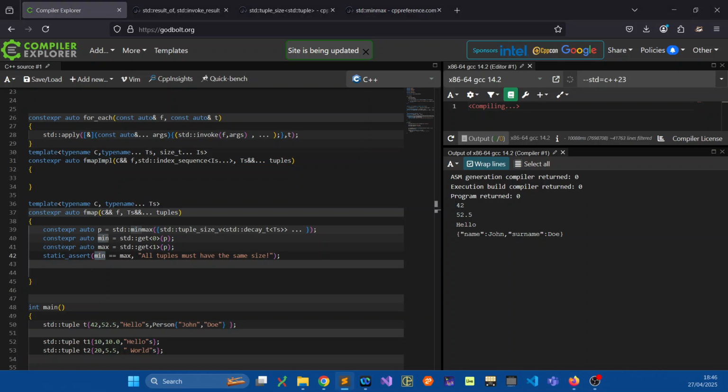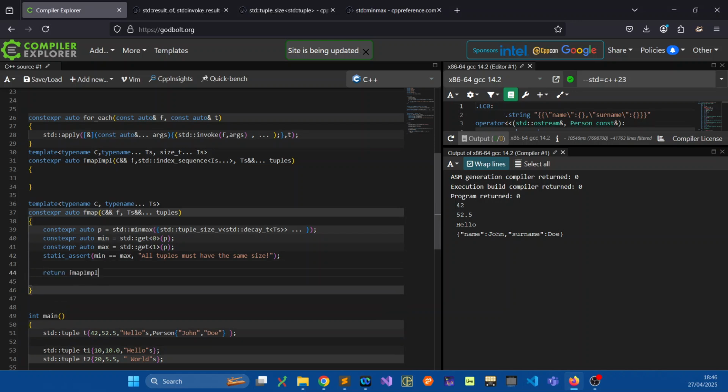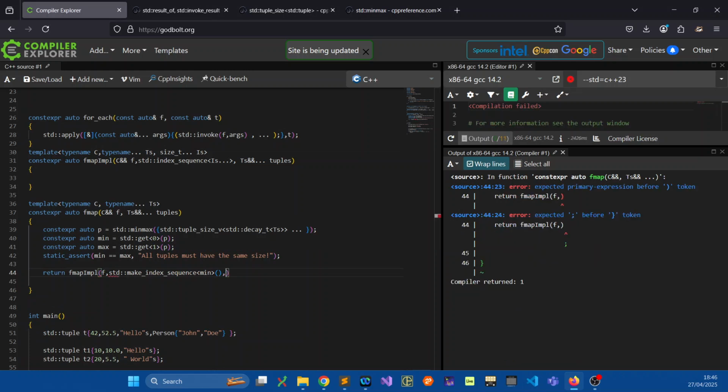So what we are going to do is type fmap impl. And for the moment, I'm not going to worry too much about forwarding. As we said, we don't really need it in this simple example. But what I can do is make index sequence. We do it like this. And then we take the tuples and we expand them all.